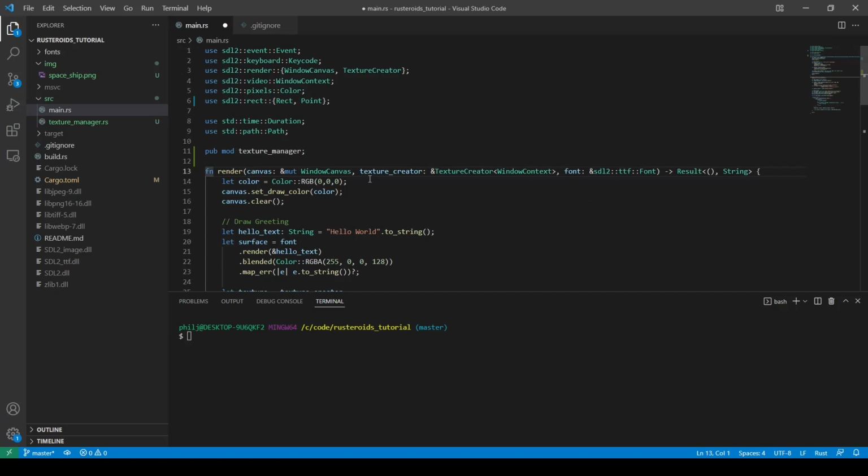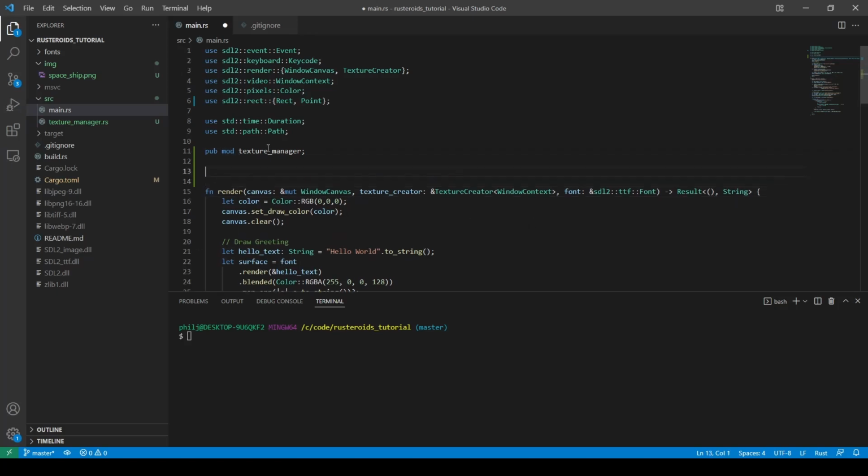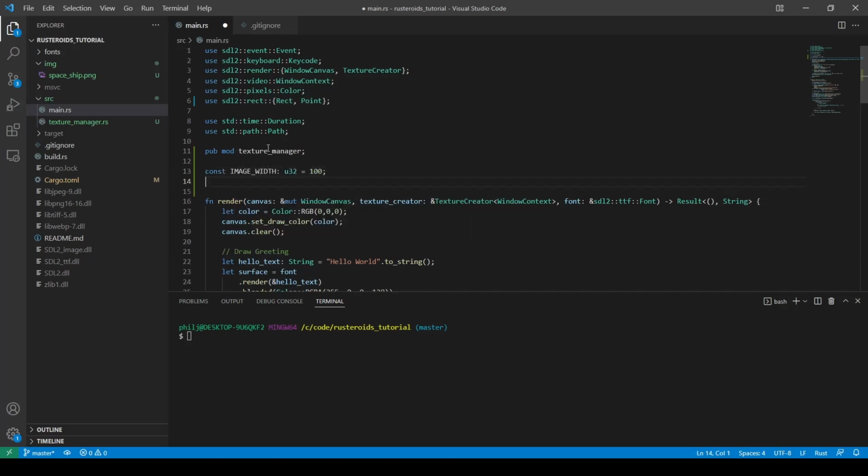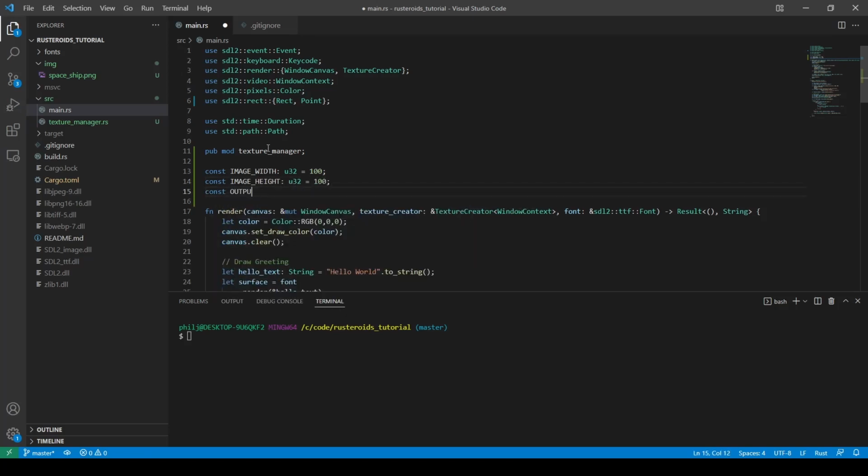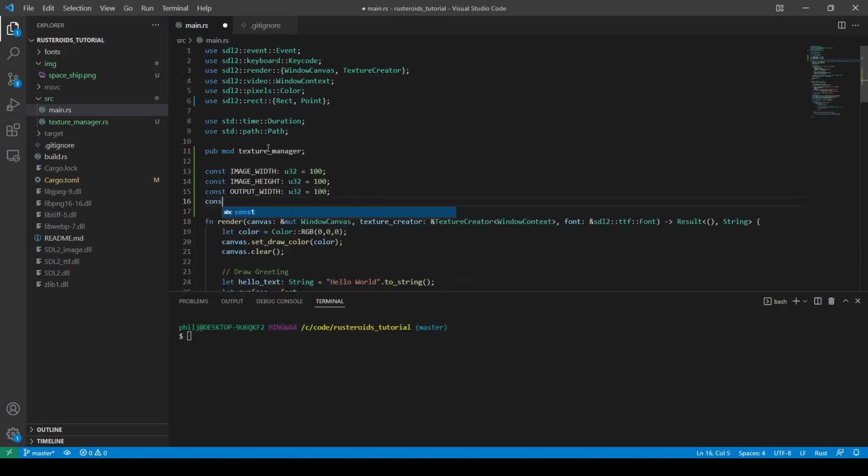We will be adding some changes to the render function, but first we will create some constants that we'll reference later on. This isn't a practical way to manage lots of images, but for way of demonstration, it works to have them like this. In a future tutorial, we will introduce a better way of managing this. They are image width and image height, which are 100 and 100. Both of these are u32 because they can't be negative. We'll also specify the output width and height, which we'll leave as 100 for now, but we can modify it later to change the size of the image drawn.